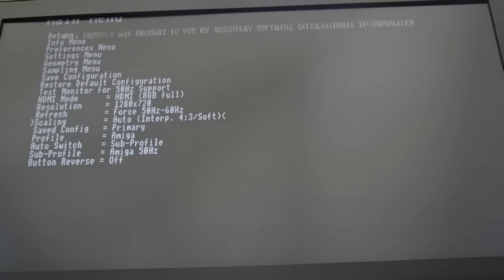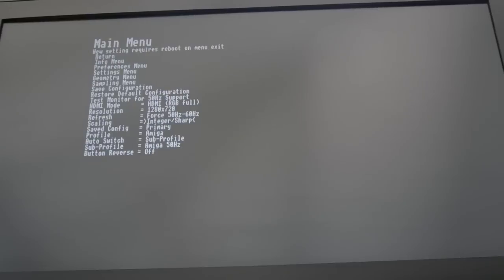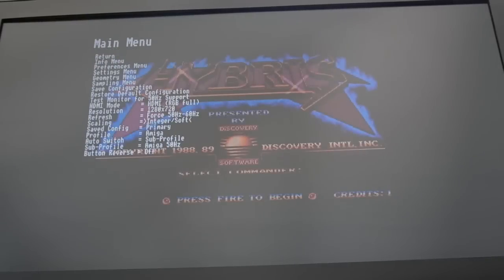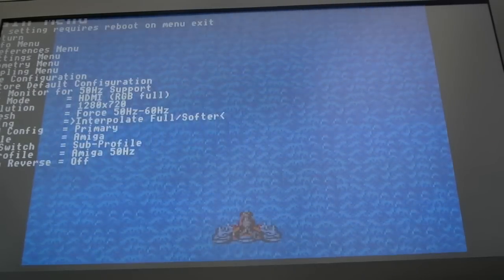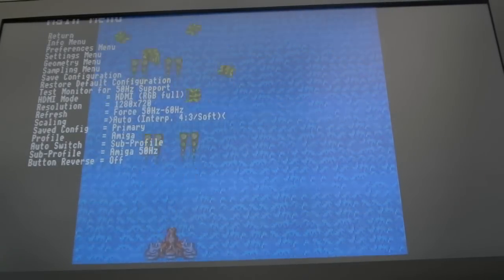Let's try changing the scaling there. It's on 4:3 soft. Yeah, that's shrunk the image right down. Look, on integer. Integer sharp, integer soft. We've got those pixels back again. Can you see that? Some like noise, so that doesn't seem to work very well on mine. Call that one interpolate 4:3 soft or softer. Okay, that's not too bad. Interpolate full soft. Yes, there's lots of options there.